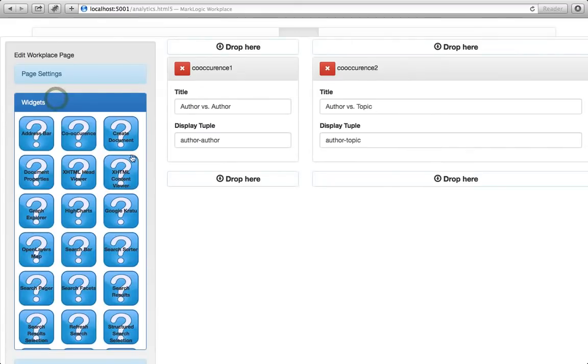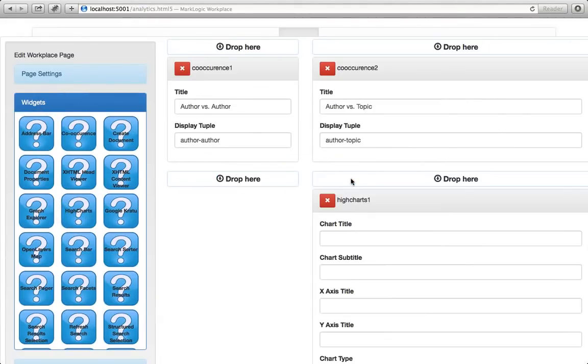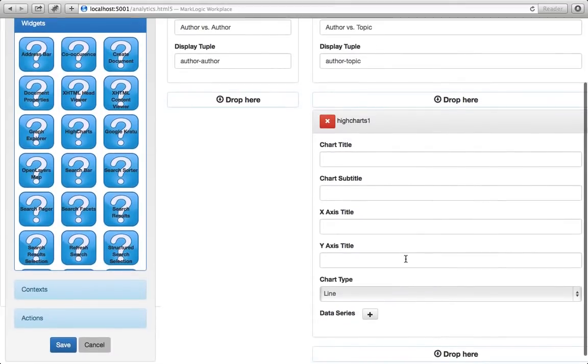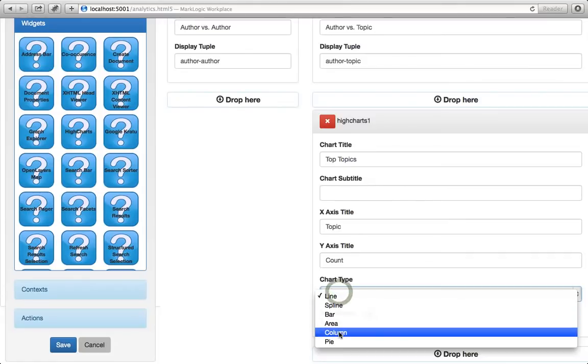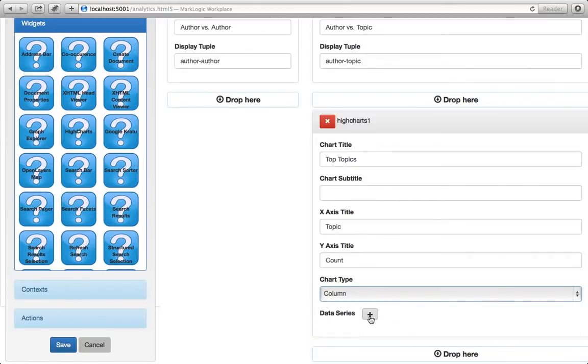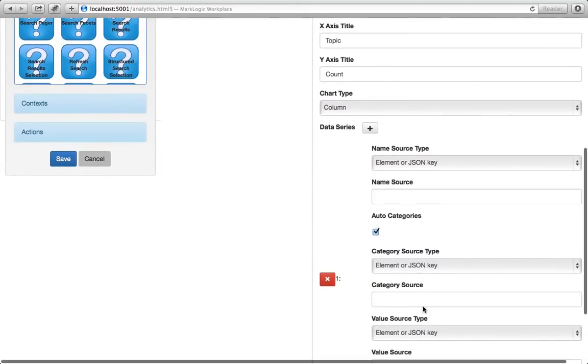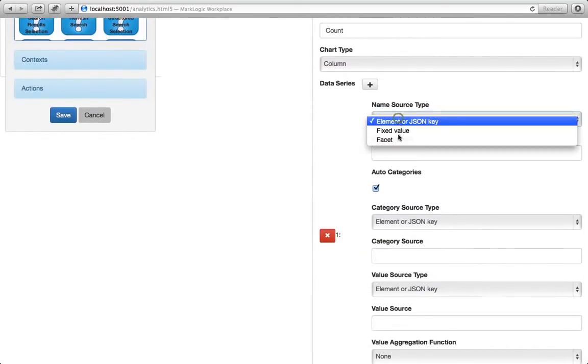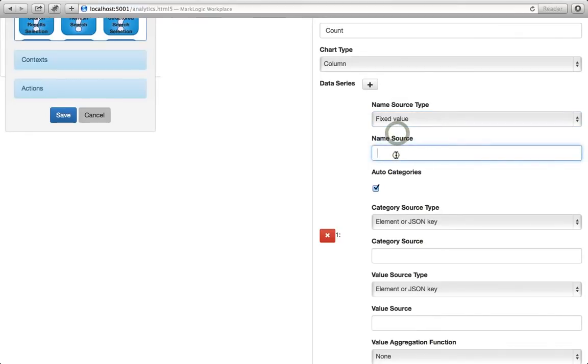If I go to widgets there, I'm going to drag on a Highcharts widget here. What I'm going to do is give it a chart title of top topics. That's going to be topic. That's going to be count. I'm going to make this a column. Those of us from the UK: columns are the vertical columns, bar charts horizontal. So just be aware, I think in the UK we call them all bar charts.